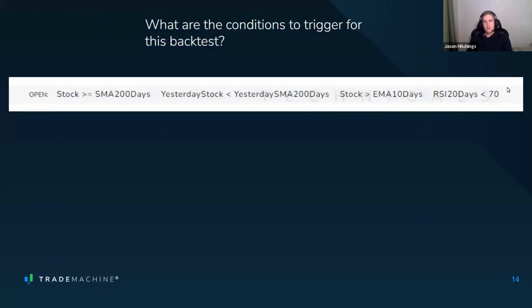These are the technical conditions, and you can click technical open on the backtest tab in order to see the actual settings if you want to change them or see it that way. But what does this stuff mean? It says the stock right now is greater than the 200-day moving average, but yesterday it was less than the 200-day moving average. That means that it crossed up through the 200-day moving average. It says that the stock is greater than the 10-day exponential moving average, and that the 20-day RSI is below 70. So it's not overbought according to the RSI.